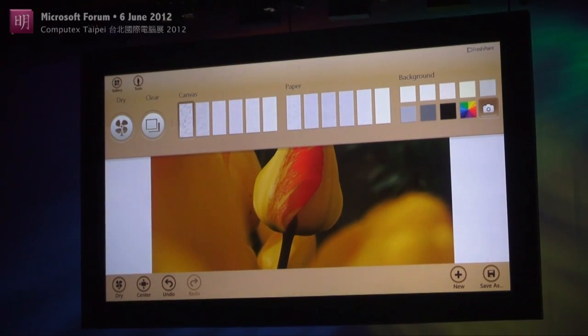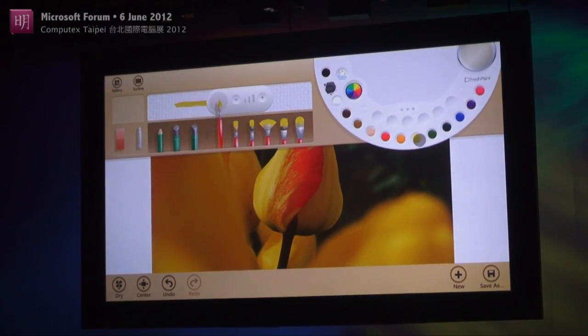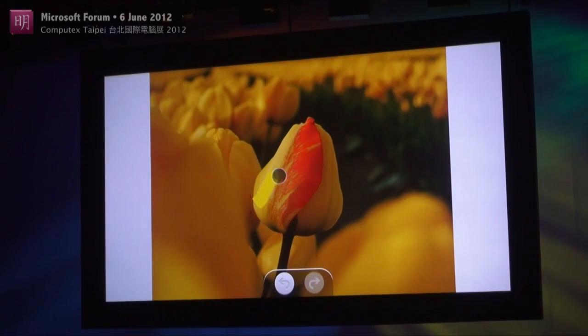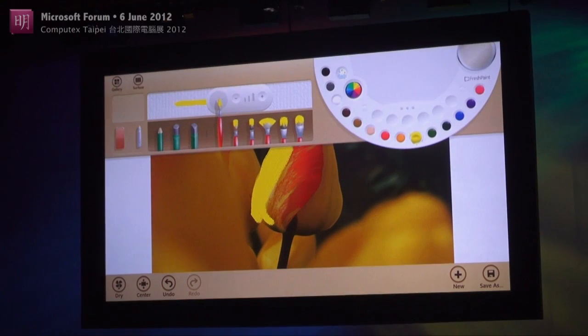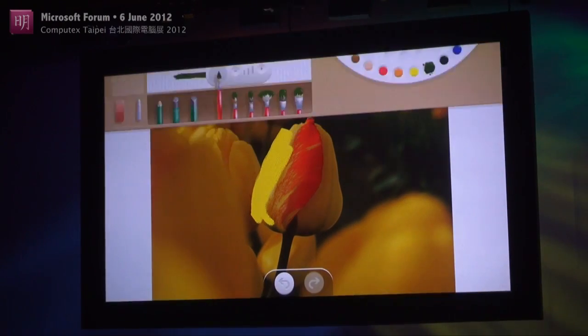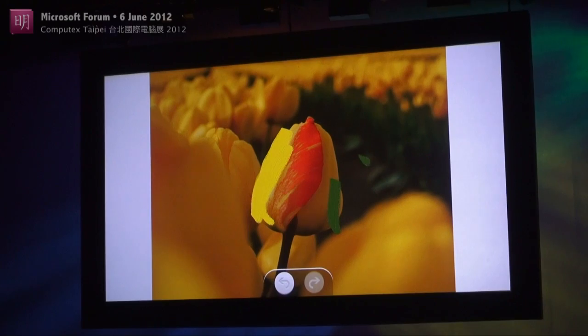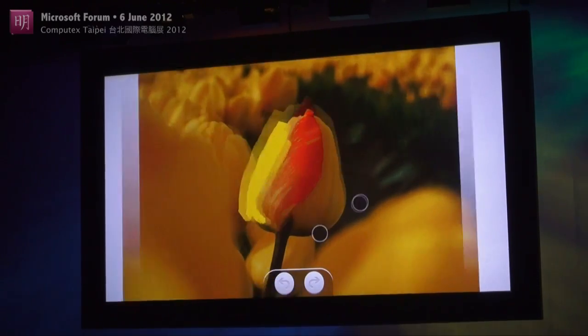And I can do everything you'd expect. Let me take some yellow paint here. All right, I can paint. Just what you'd expect on a device like this. I'm going to do that stem in green, pick up the green. Let me start to show you, though, where this really comes to life. I've got to undo that green.